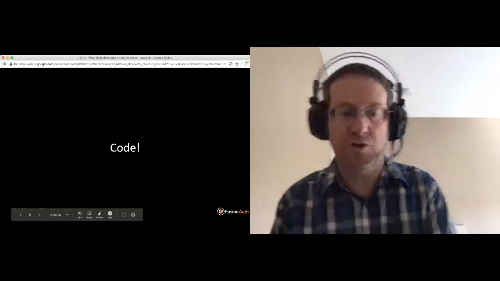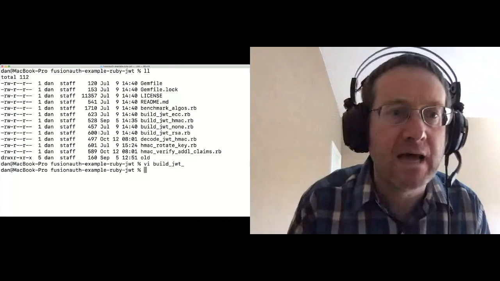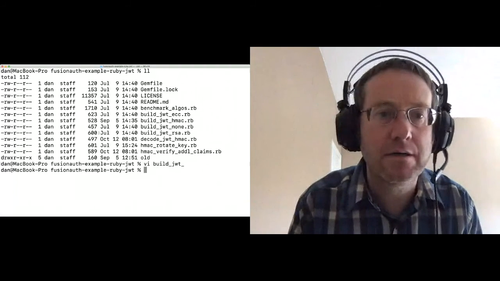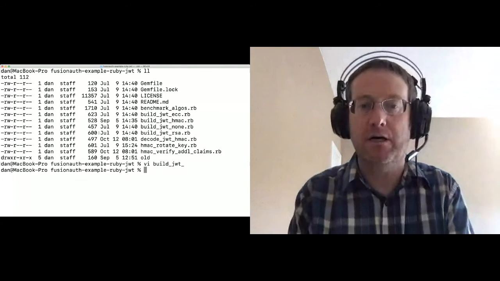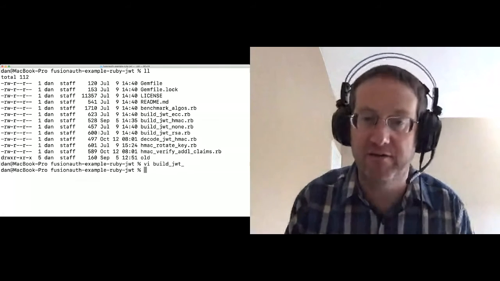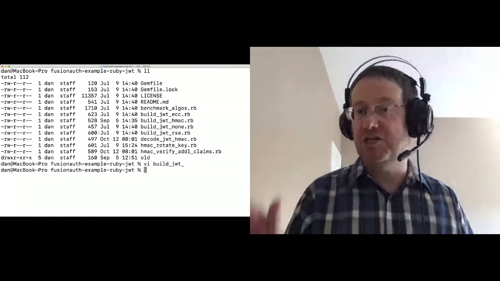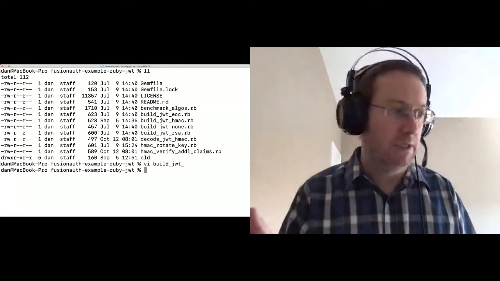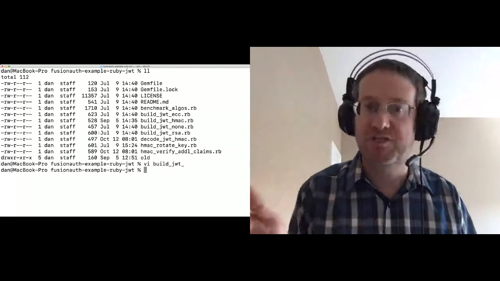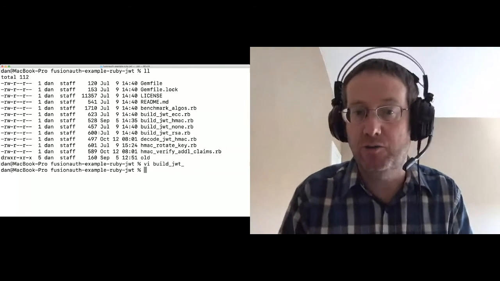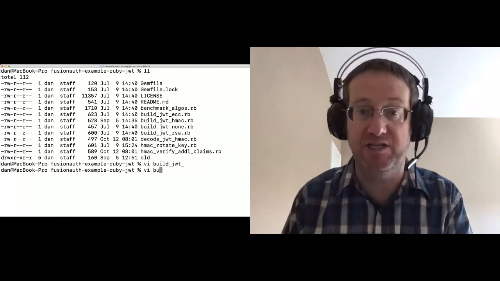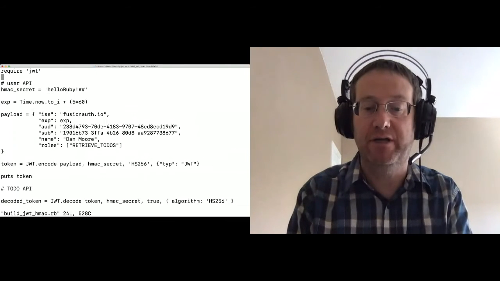I'm going to do the code really quickly here because I want to have a little time for questions. Share screen. This is a repo that I have a link to in the presentation, and it's open source. It basically shows you, using a great gem called the JWT gem, how you can build JWTs.